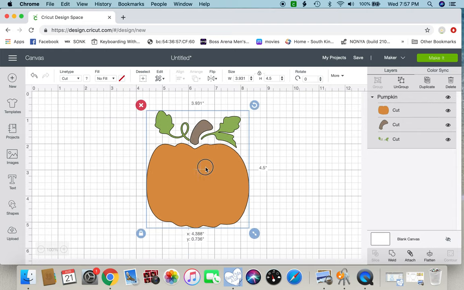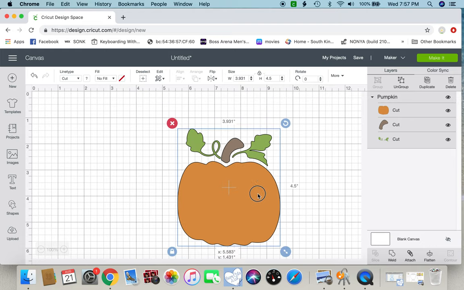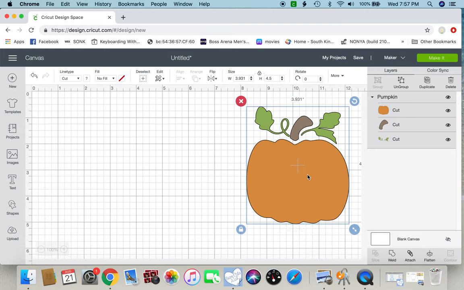So here you can see that this pumpkin has three layers to it. It's grouped together right now, so we can move it around all together as a group. In our layers panel, with it selected, all three layers are selected. We want to actually ungroup this because we're going to put a pattern on just this orange part here.